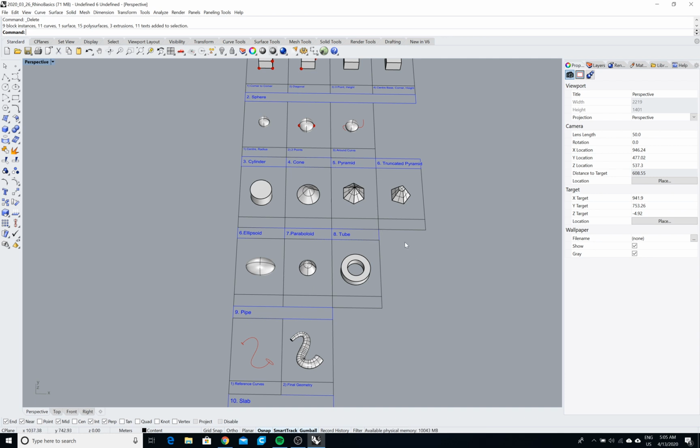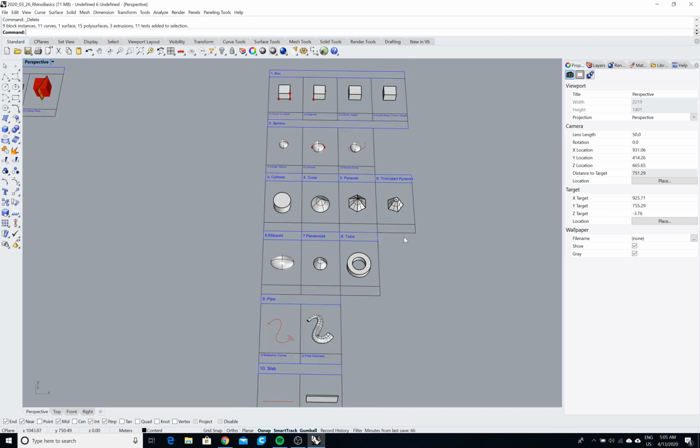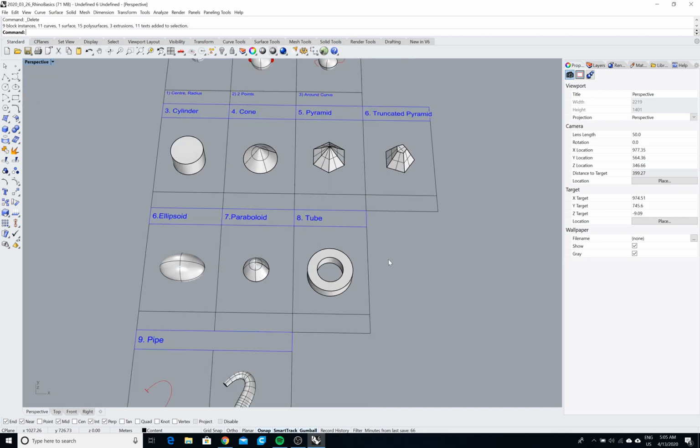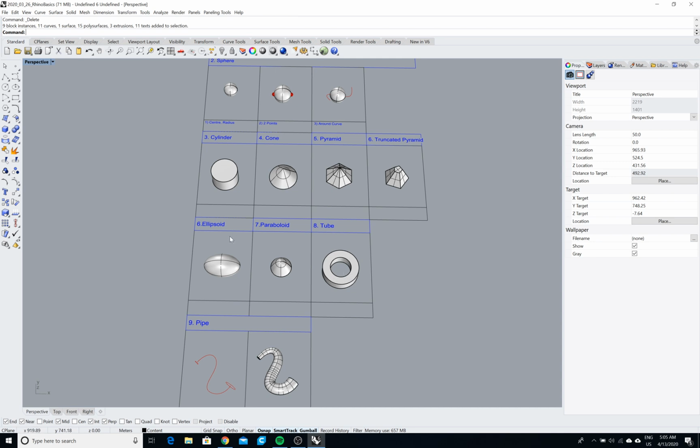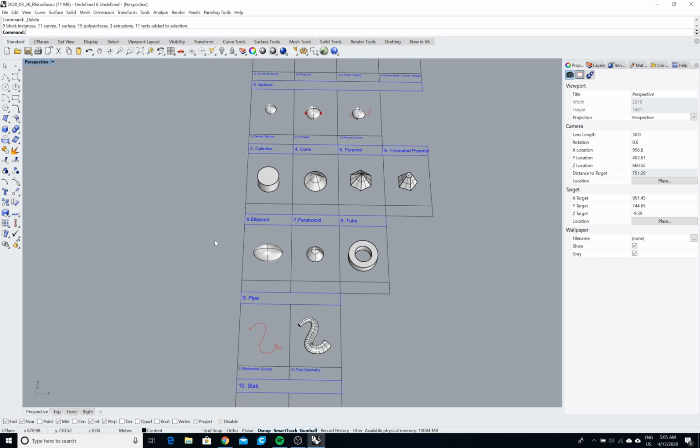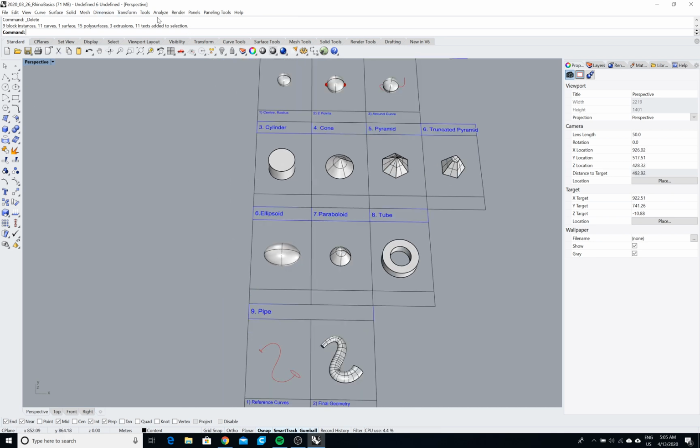But yeah, it's always good to learn or know all the commands first and then start to work on your design and your 3D models.